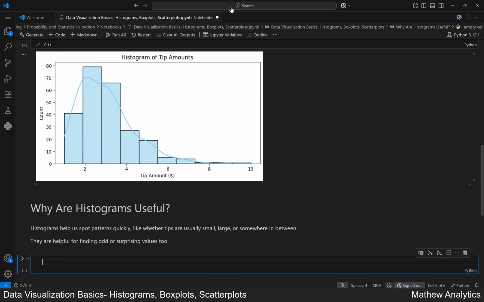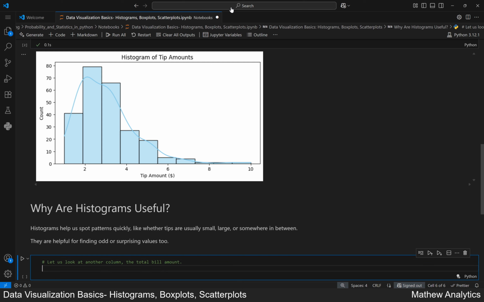Let us examine how total bill values are spread out in the restaurant. This helps us spot if most bills are similar or if there are a few very large or very small checks. We switch now to exploring total bill amounts with Seaborn. This draws the chart with more bins to see detail in the spread of bills.